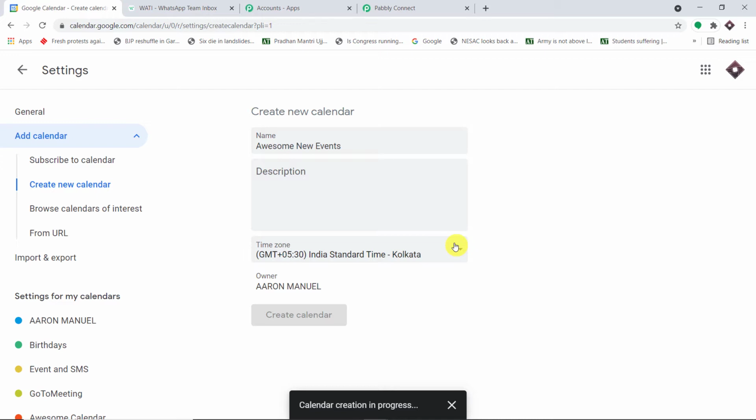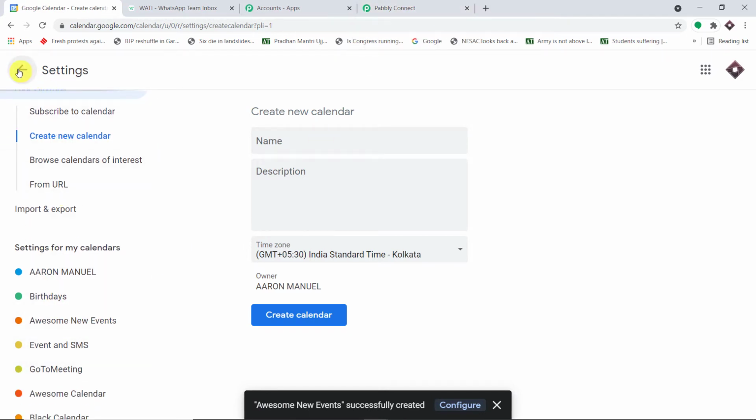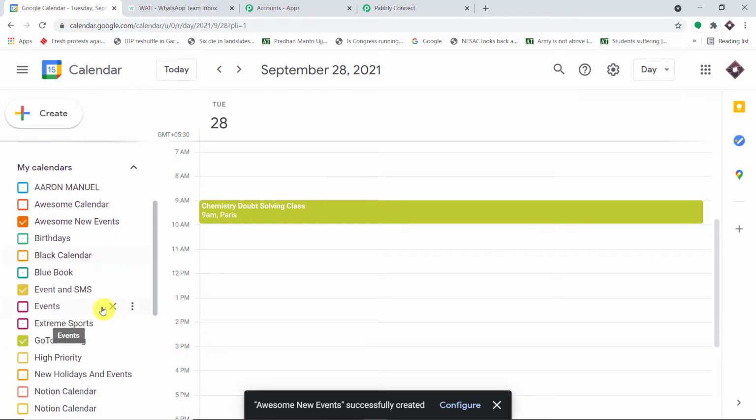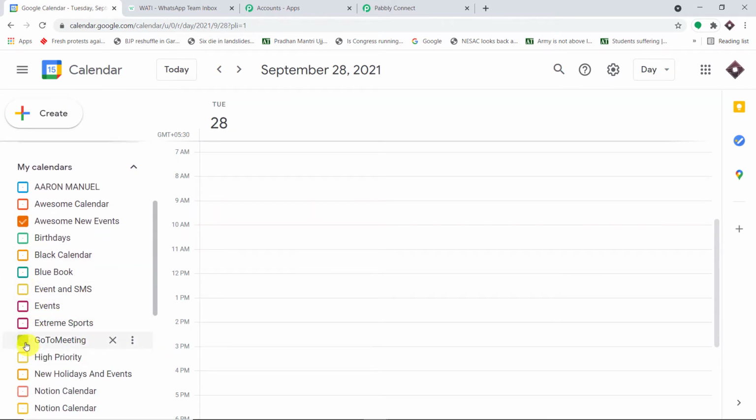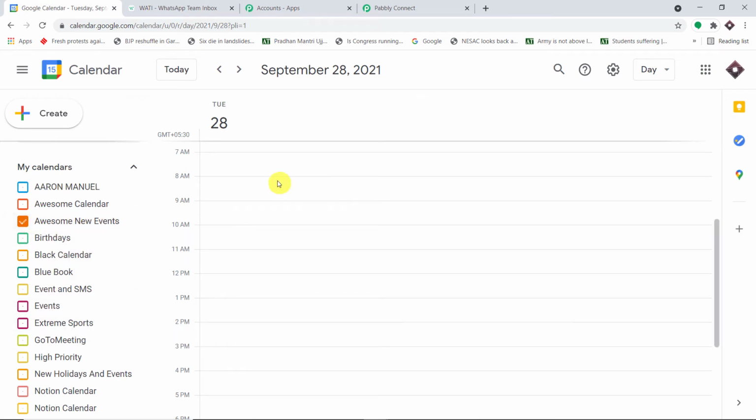So the calendar is getting created. Once the calendar is created, what I'm going to do is go to Pabbly Connect and refresh that field. The calendar has been created. Let me just go back. Okay, let me just uncheck these calendars. We have to focus on only one particular calendar, that is awesome new events.